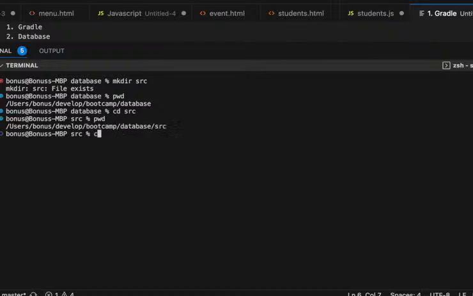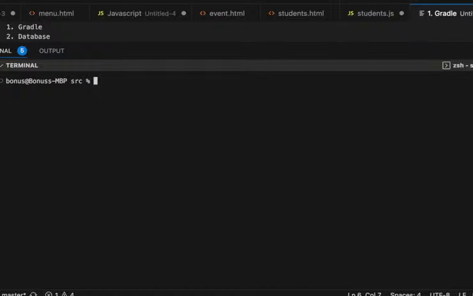So we should be inside src. If you are inside src, we need to make another folder. This is the structure we are creating: database, then src, from src to Java, from Java to Bootcamp, which is our project name, and then we have another one called edu. So this is the structure that we want to maintain.